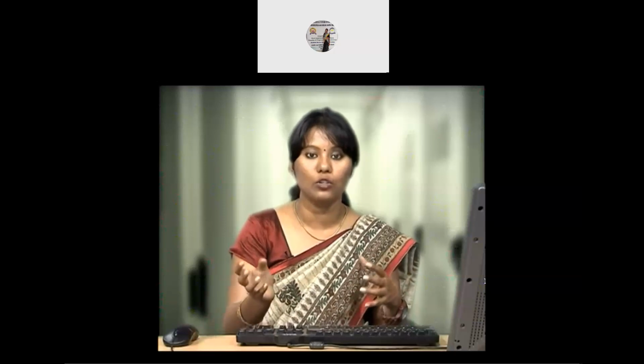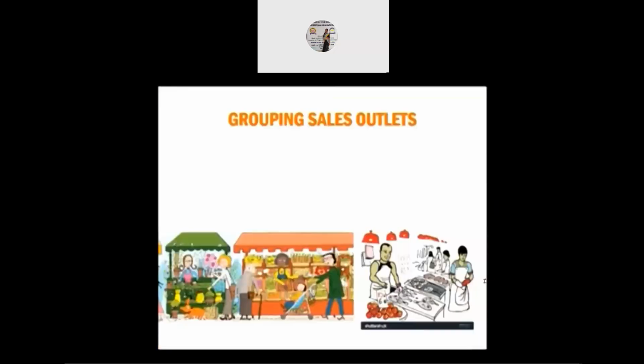It has to be in such a way that it pulls the crowd till the end of the market, so they get to see everything that is available, all the facilities and all the products, and then they can buy what they want, so that it is maximum beneficial for the sellers as well as for the users. Grouping sales outlets.